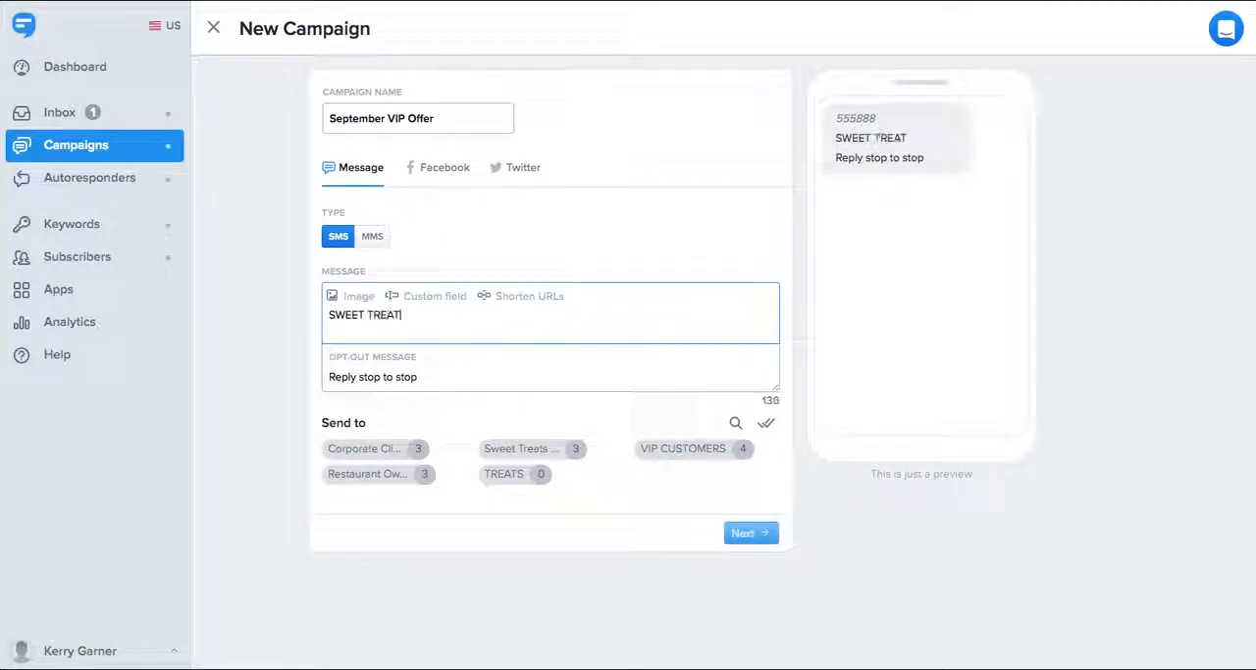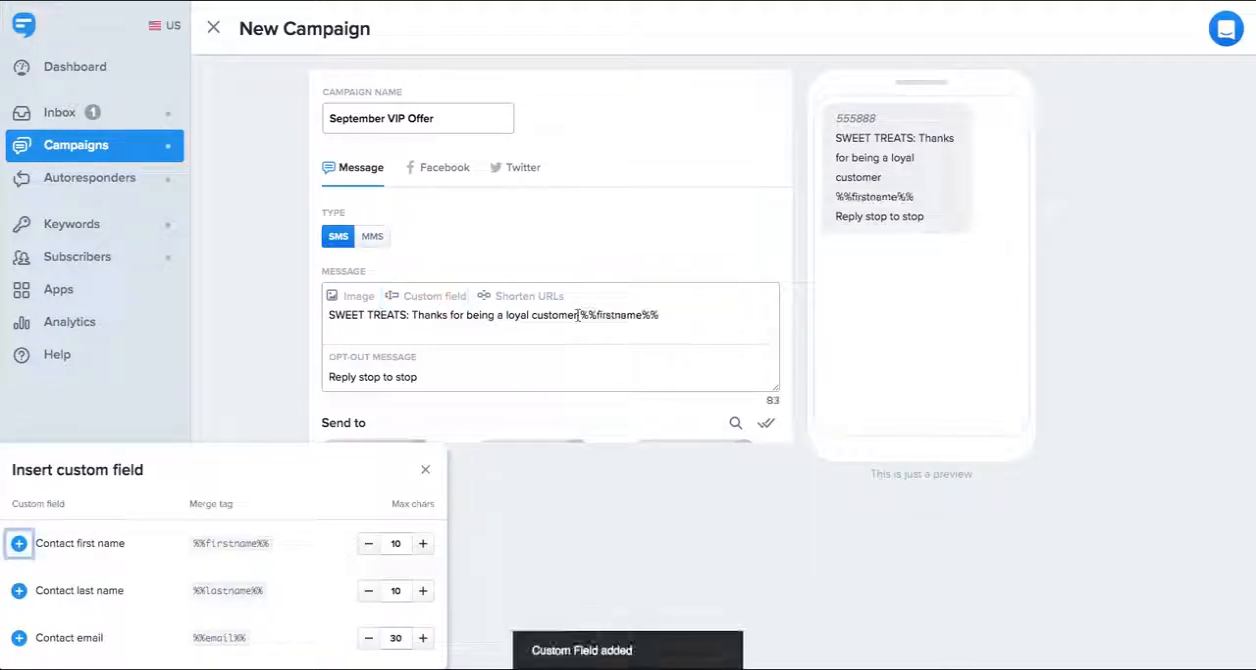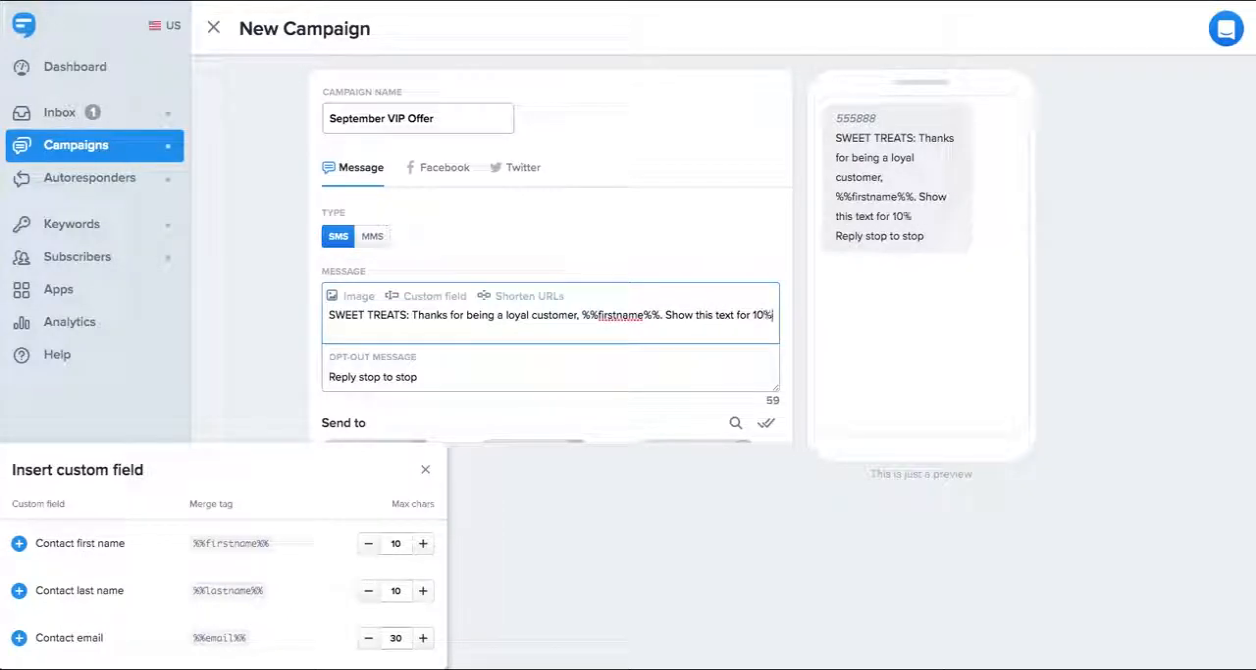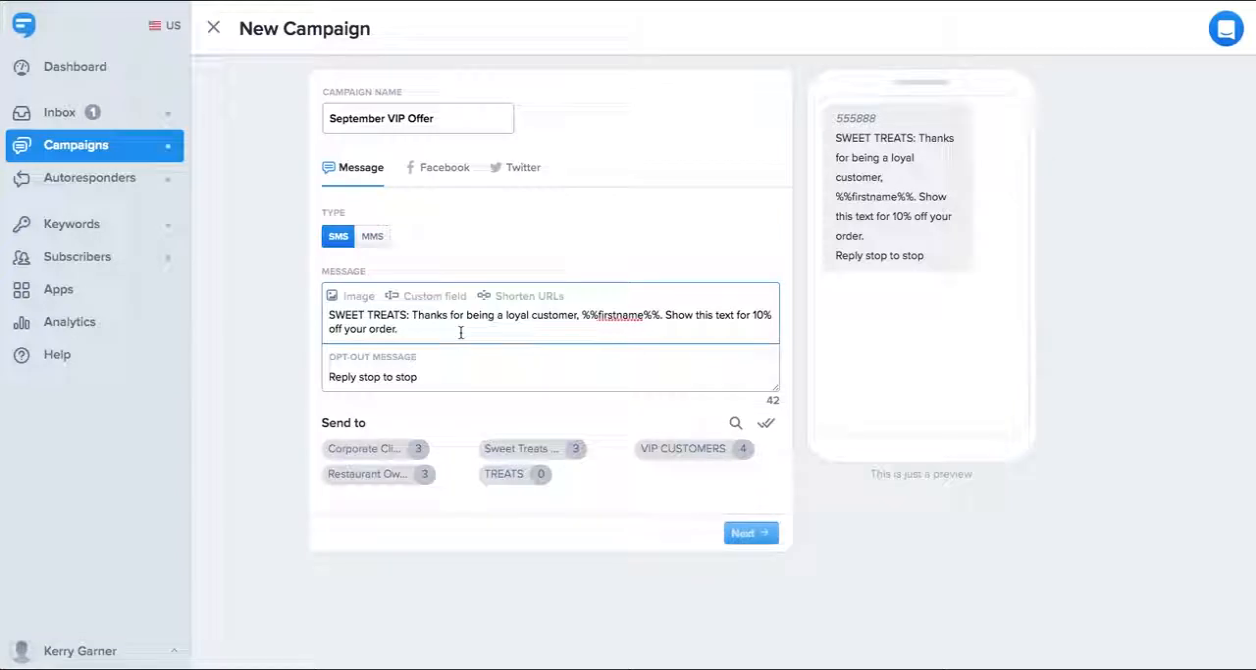In the message body, you can write whatever message you like to your customers. We also have the option to insert custom fields. When using custom fields, you need to make sure that you either collected the information using our data collection feature or uploaded it with your contacts in a spreadsheet. If you have the custom field set to a first name, this message here, for example, might read, "Sweet treats, thanks for being a loyal customer, Sean. Show this text for 10% off your order."